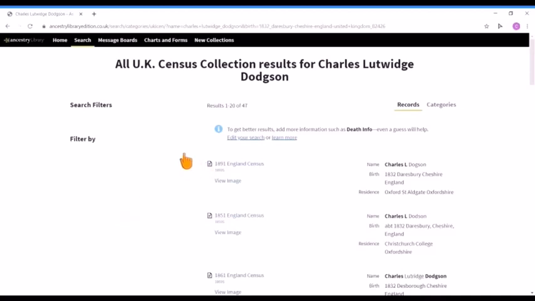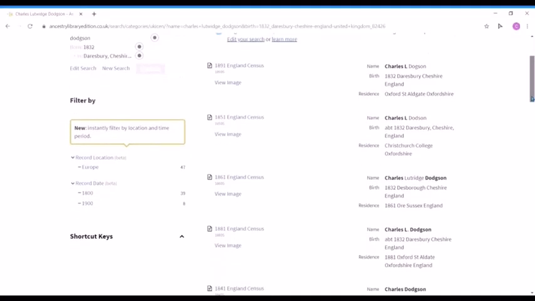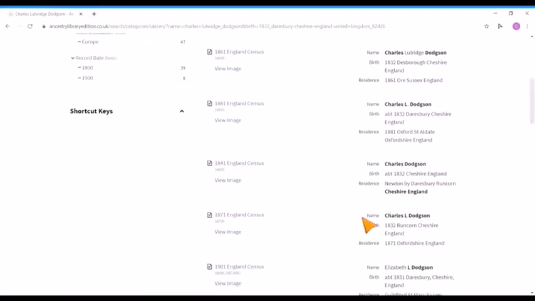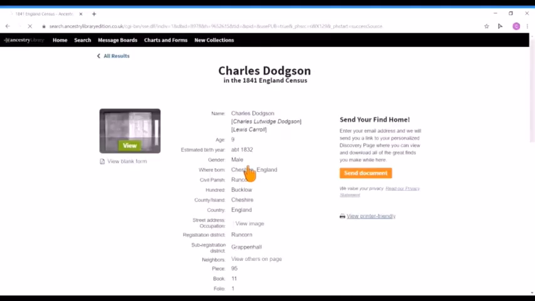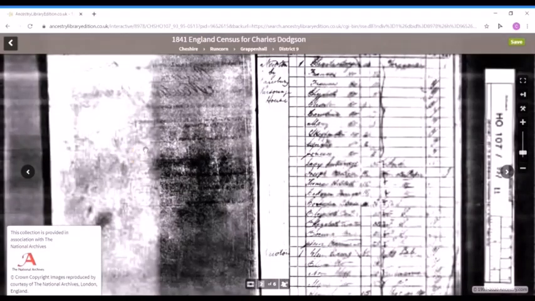And here's the result page, all the UK Census Collection results. You'll see at the top of the results, we've got the 1891 England Census, followed by 1851, 1861, a little scroll down here, 1881, 1841, 1871 and 1901, it goes on. Now we're going to start off with 1841, which is the earliest census that has interesting information for family historians normally. Here we go, right.